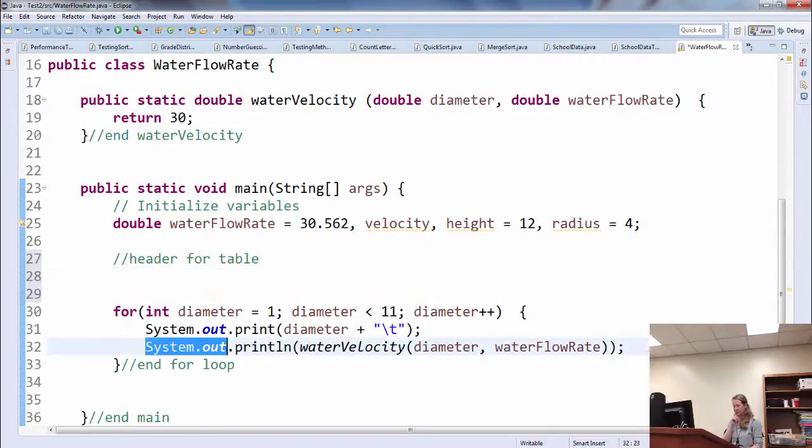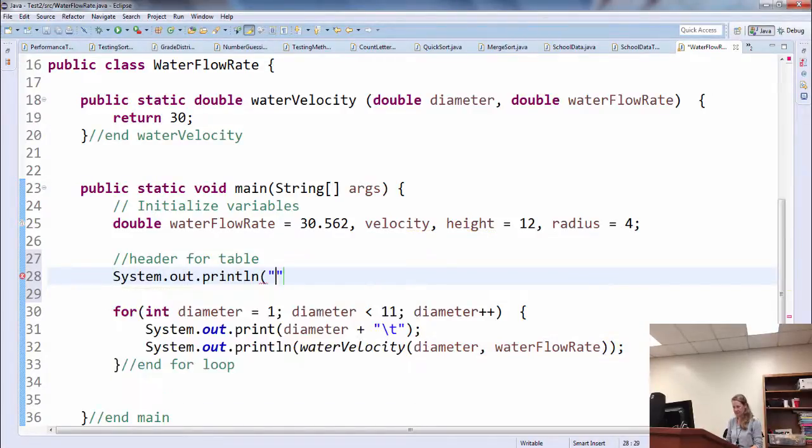And so we want to print out, what is it? Diameter, right? Yeah, diameter. And then that tab character, we can put a tab. And then water velocity. We might have to put 2 tabs, but okay, so note that tab character's in there.